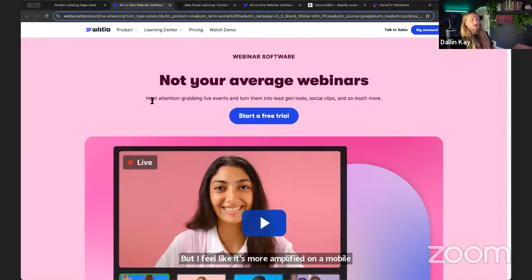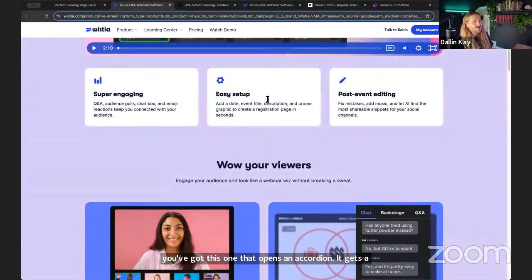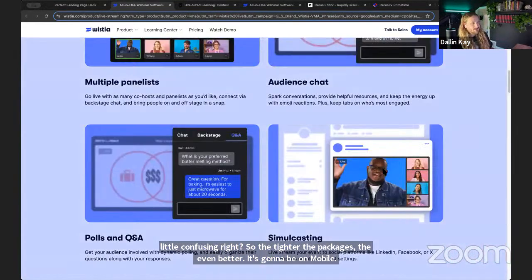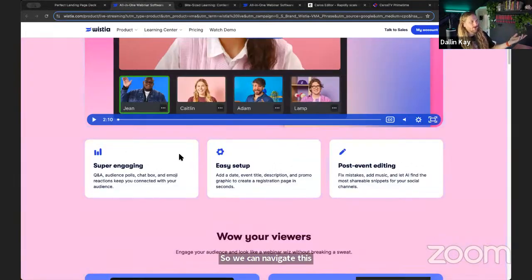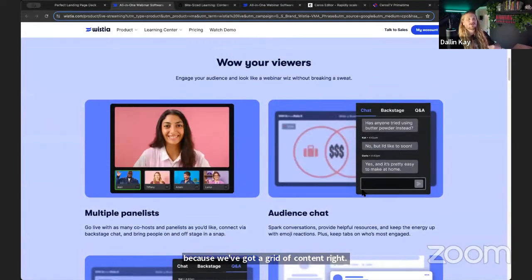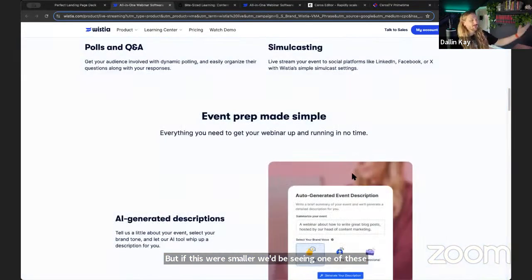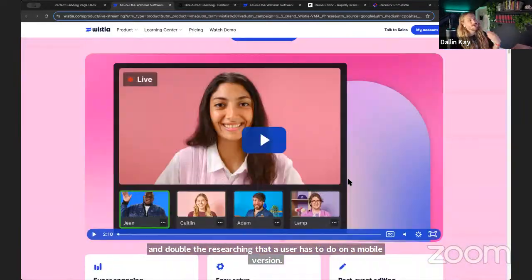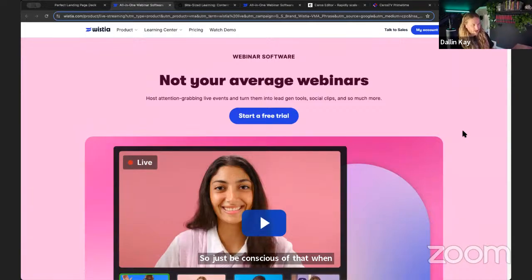When you've got too much content on a mobile experience and you're scrolling and scrolling, and you've got a hotspot that opens a pop-up and another that opens an accordion, it gets a little confusing, right? So the tighter the package is, the better it's going to be on mobile. We can navigate this desktop version just fine because we've got a grid of content. But if this were smaller, we'd be seeing one of these images at a time. So that's about double the scrolling and double the researching that a user has to do on a mobile version. So just be conscious of that when you're making a mobile variant of this.